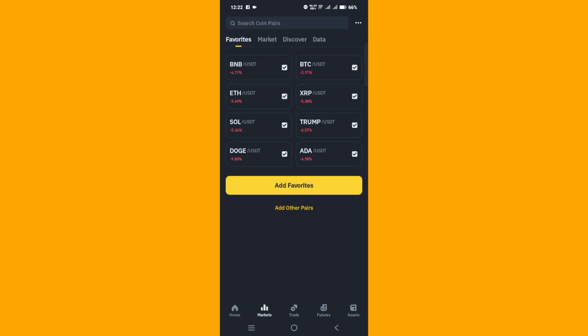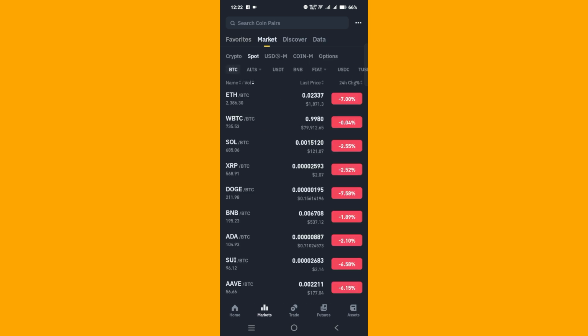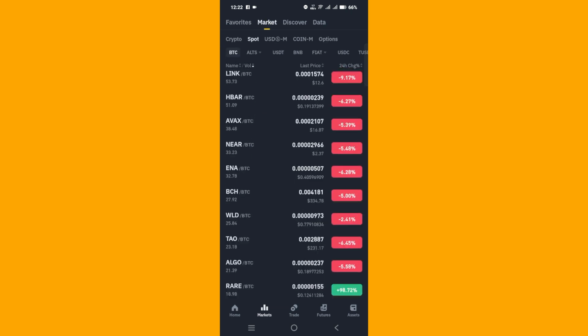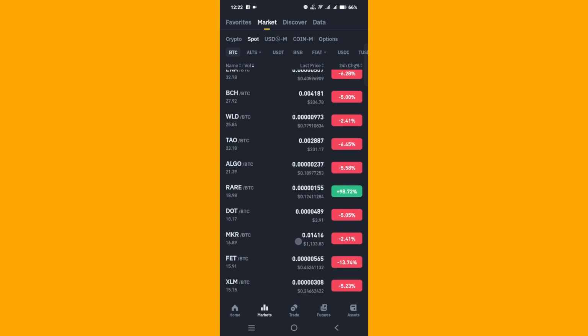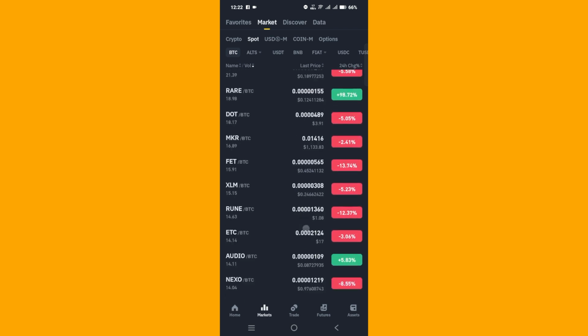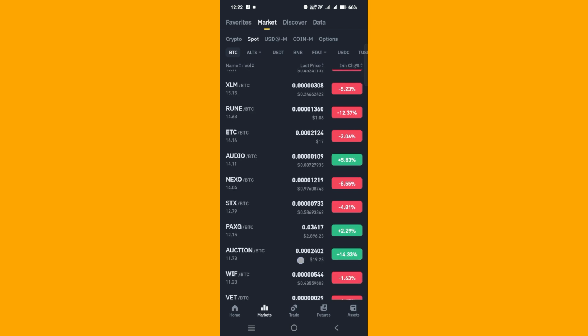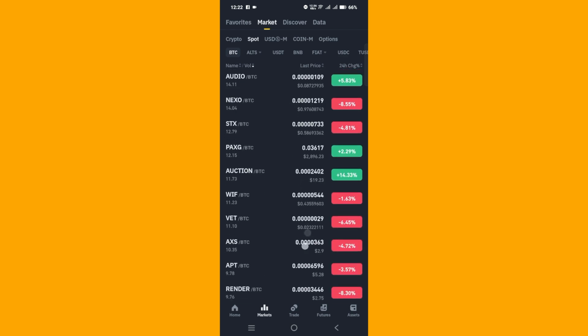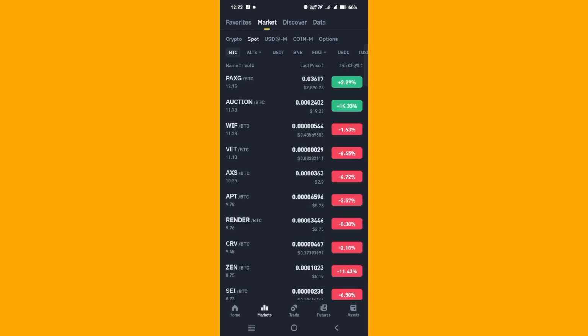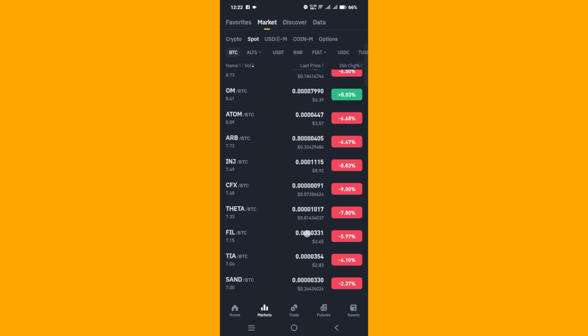Input the amount you wish to withdraw. Enter your Binance wallet address carefully to avoid mistakes. Review the details and confirm the withdrawal. You may need to enter a verification code sent to your email or phone. Once the funds are received in your Binance account, you can proceed with Login to Binance.